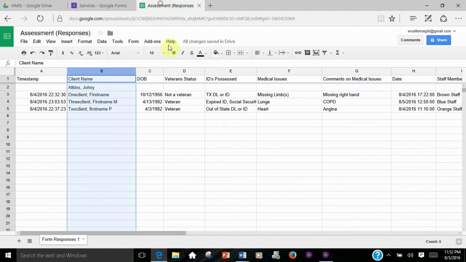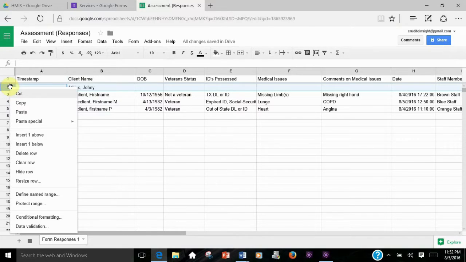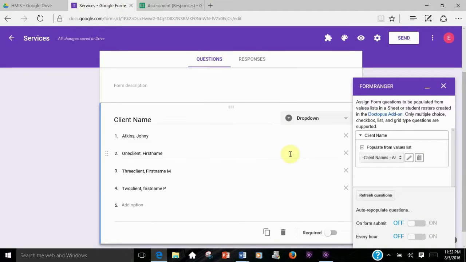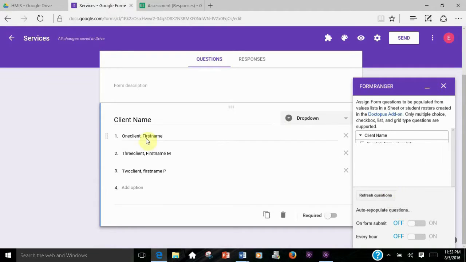So we're going to go back into this. We're going to actually delete this. We're just going to delete this whole row. Now, going back into services, we have this populated. I'm going to refresh this list again, and it's back to the way it was. It is sorted in alphabetical order, but Atkins is not there.